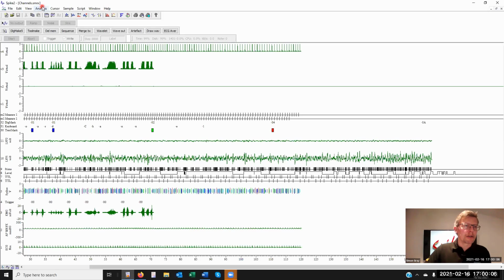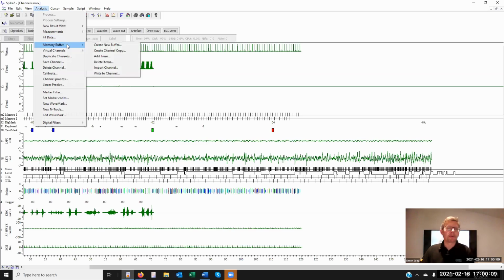Right, so analysis. The memory buffers. I'm sure you've got an appreciation there of creating the memory buffer, placing data in it, whether it's imported peaks, troughs, level crossings, etc. Through the import function. Adding, as we saw, items using a cursor when we were dealing with the text marks. Deleting items, well, adding in reverse. Importing channel, as you would appreciate, taking an existing channel, importing it in, and finally writing to channels.